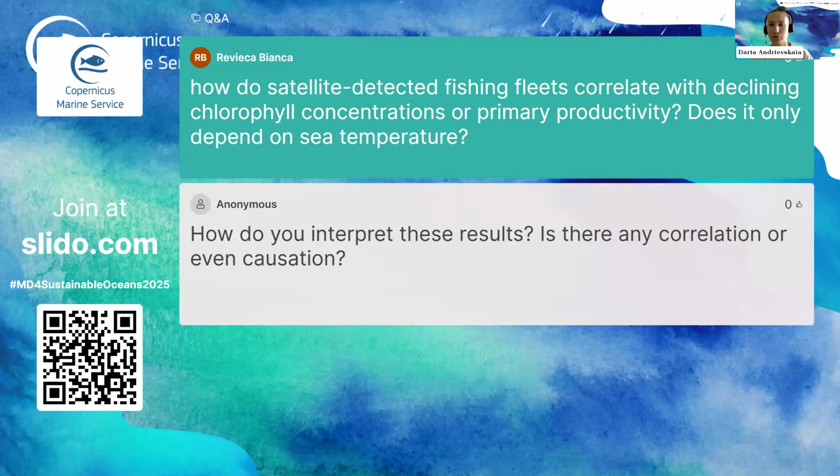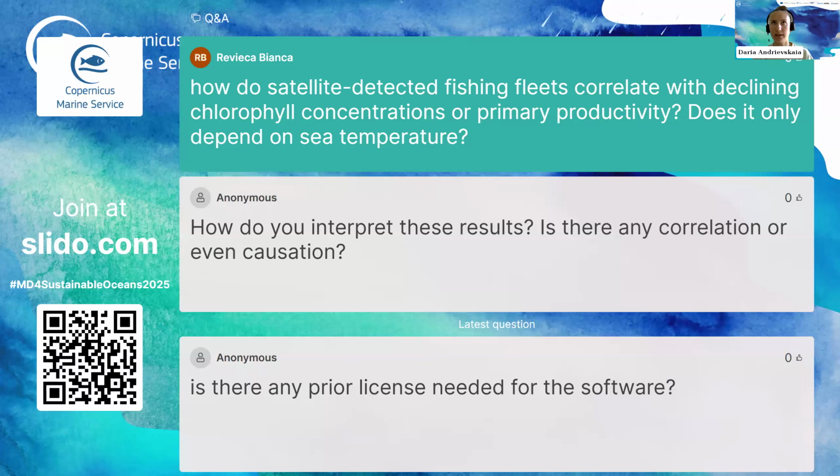And how do fish and fleets correlate? Well, if there is less primary productivity, there is less food in the ocean, right? In the region, there will be less fish, or they're going to migrate somewhere else, and of course it all depends. But not only on sea temperature, of course.